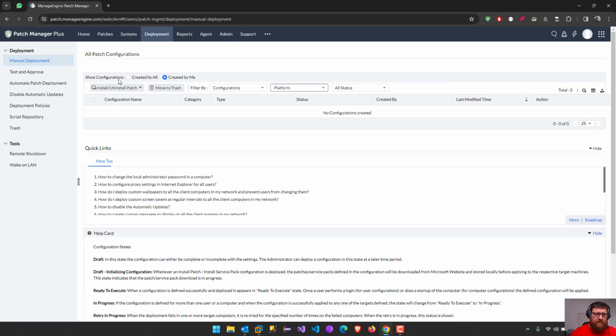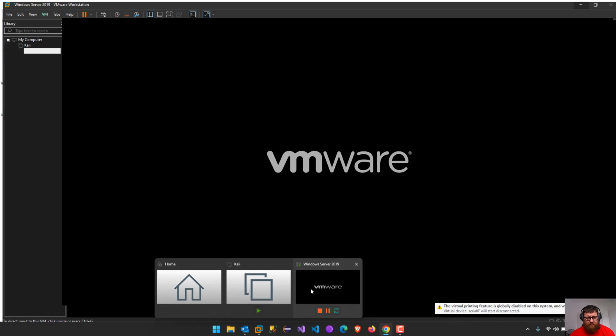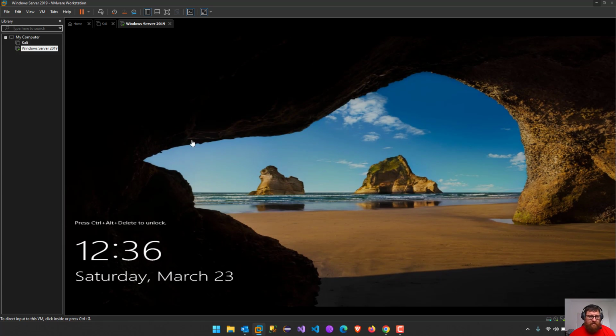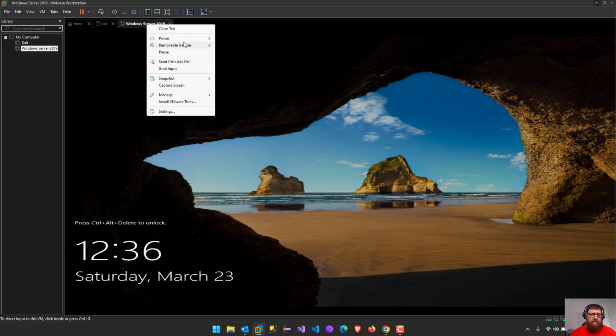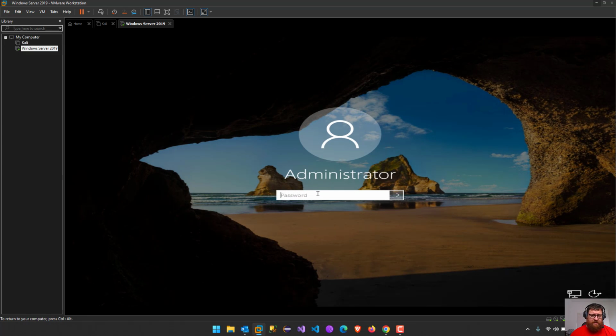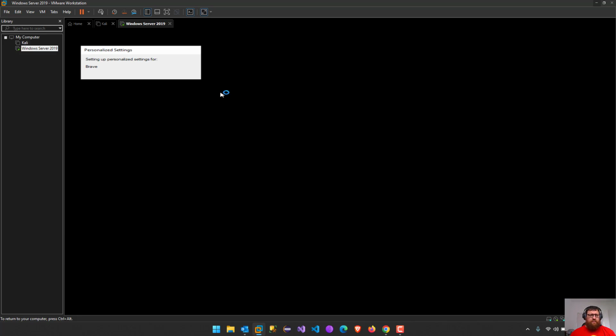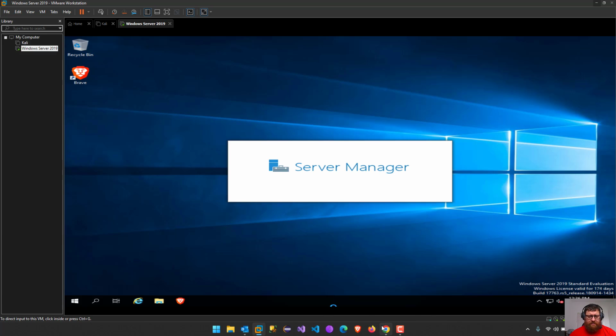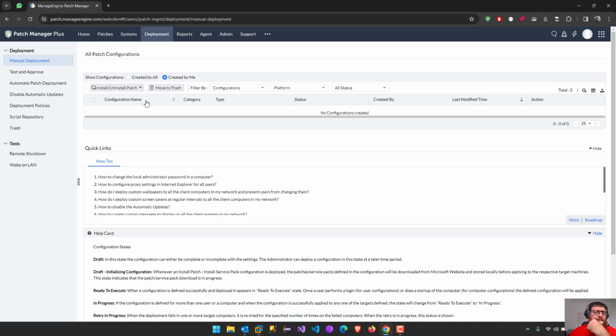So let's go back here. Now let me see if it's turned on. Yeah, so it's already on. Okay, let's open the server. Let me just see the password. Let's see. Yeah, so it worked. Okay, it's here, server 2019. Cancel it, and then let's go back here. Now, well, let's install patches.